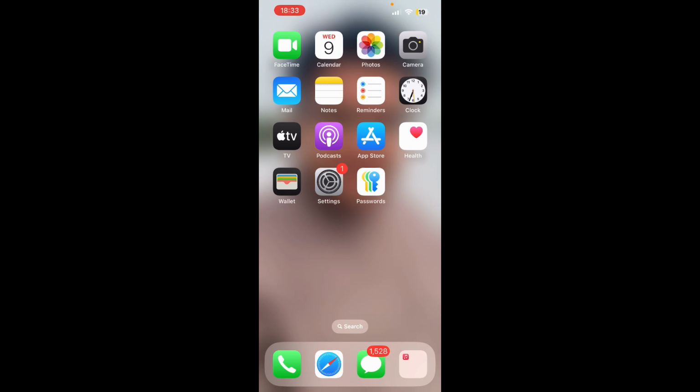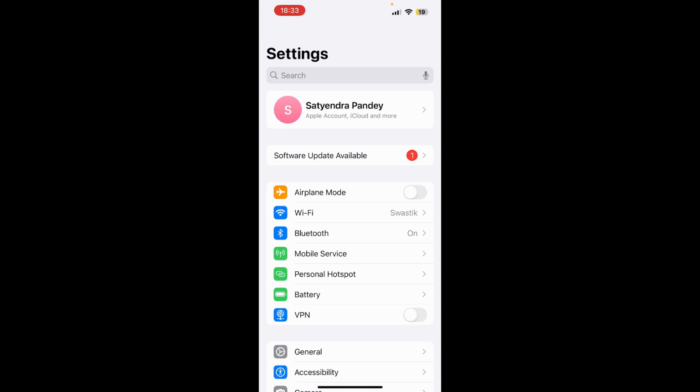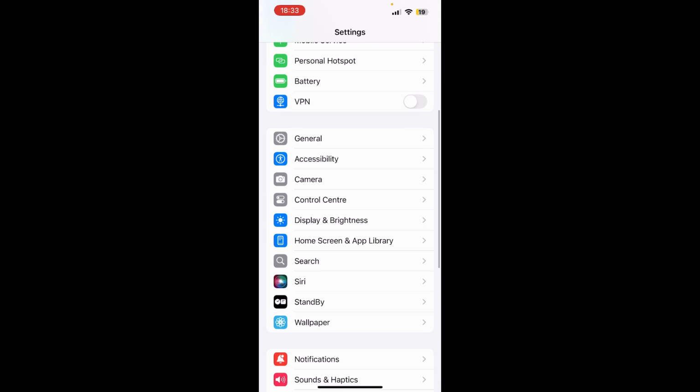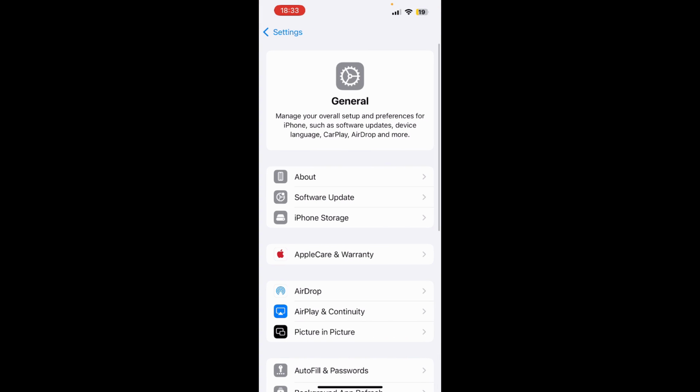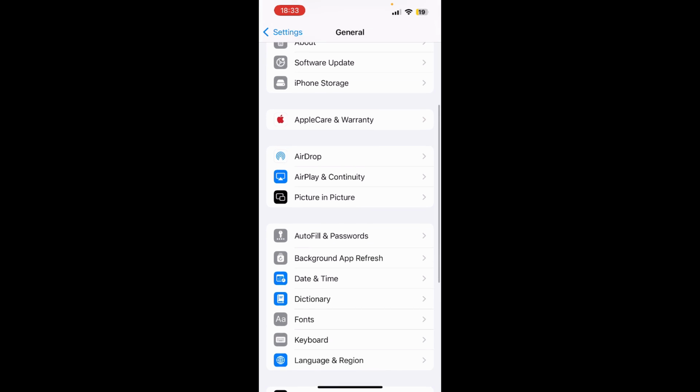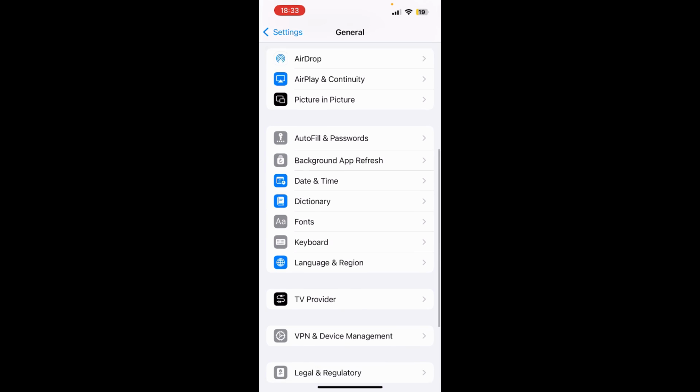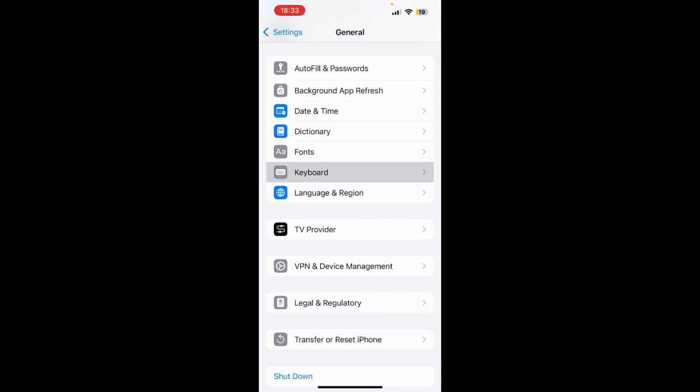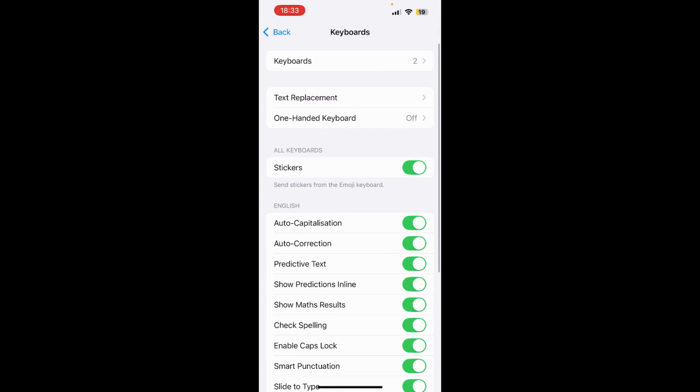Hello everyone, in this video I am going to show you how to disable autocorrect in your iPhone. So go to the settings of your iPhone and scroll down and tap on the general option that you see. Now again scroll down till you find the keyboard option, which is right here. Tap on the keyboard option.